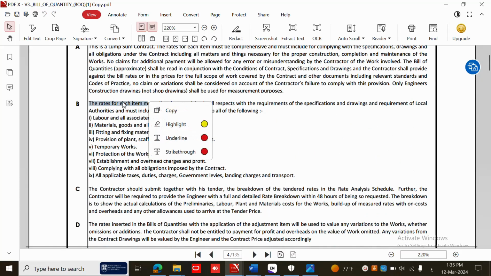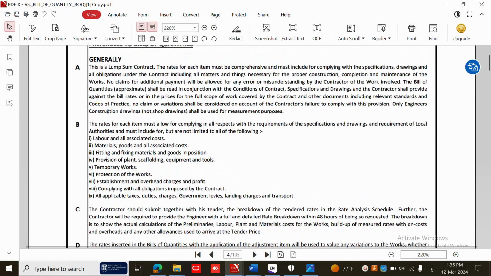For example, here for B, it says that the rate of each item must allow for complying in all respects with the requirements of the specification and drawings. This is related to the cost work: how to find the price for each item. And requirements of the local authority, and must include, but are not limited to, the following. It guides you how to find the cost and how to find an adequate price.